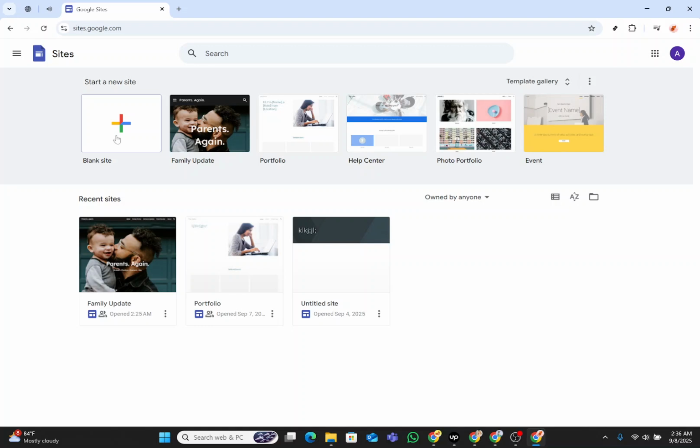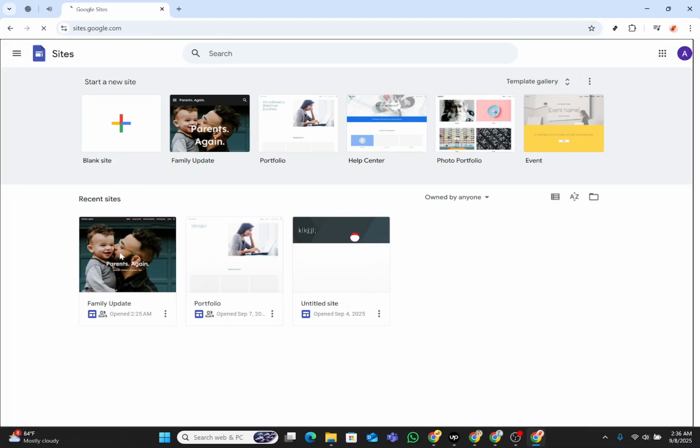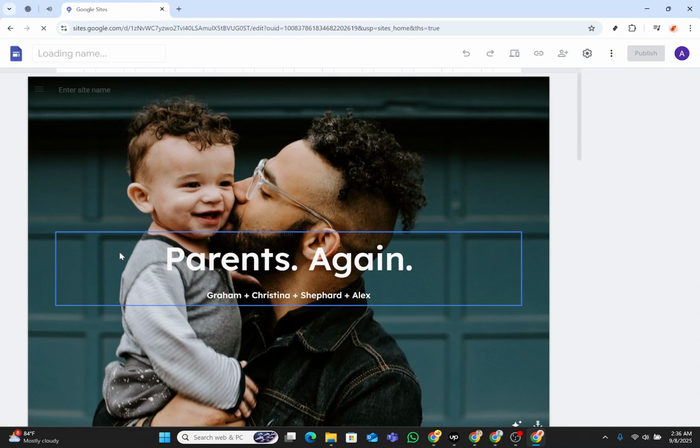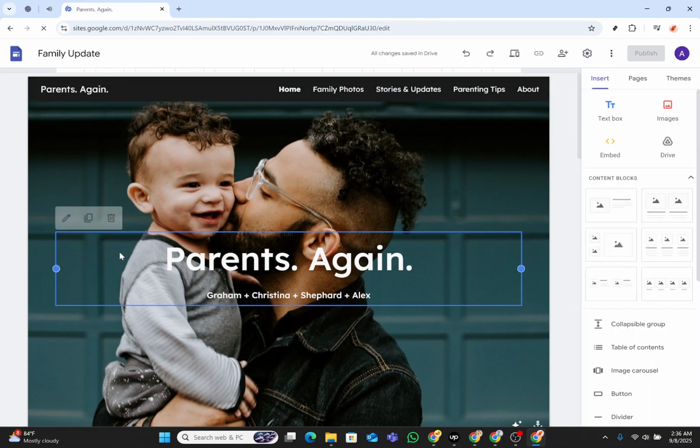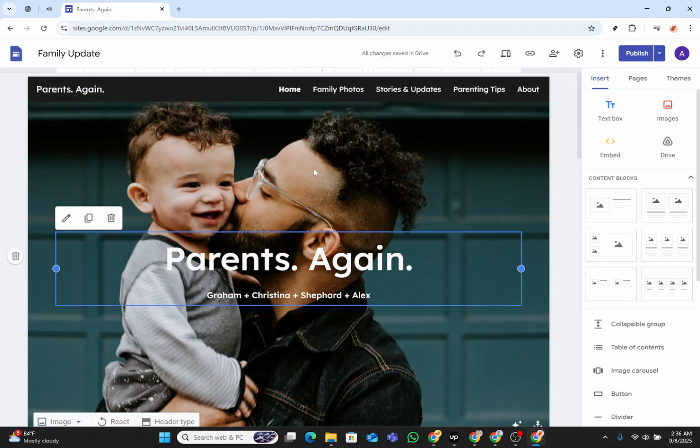Once you're on the Google Sites page, you'll see an overview of the sites you've already worked on. If you're starting fresh, you can follow along by selecting one of the existing sites or opting to create a new one. For today's tutorial, simply select a site by clicking on it. This will open up the editing mode for the selected Google site.